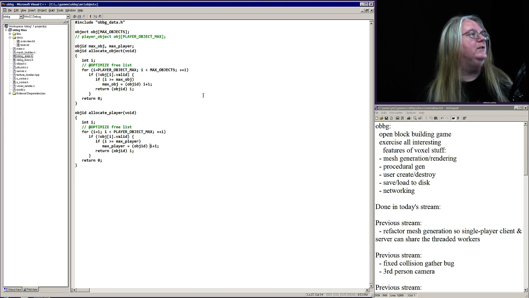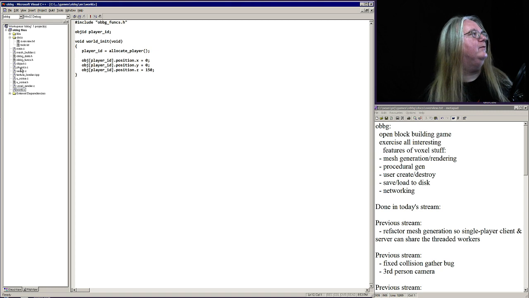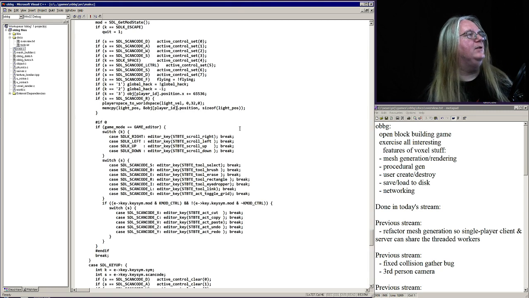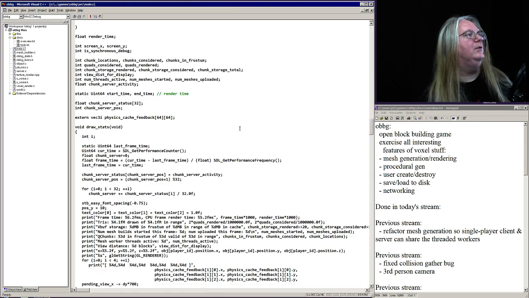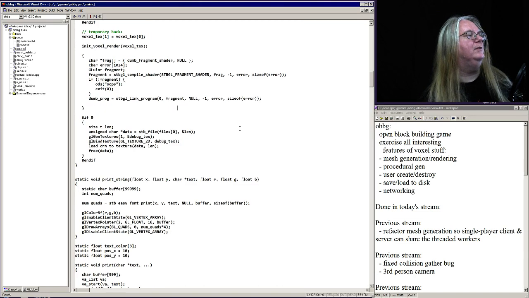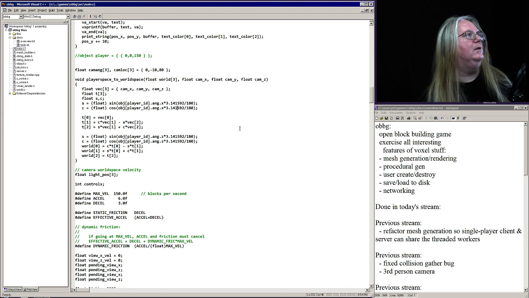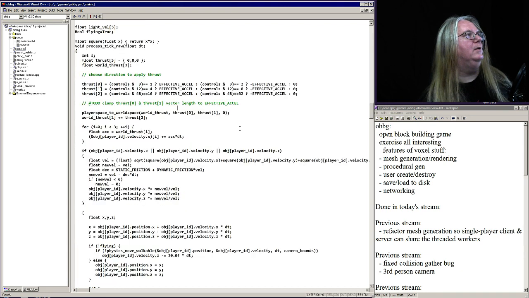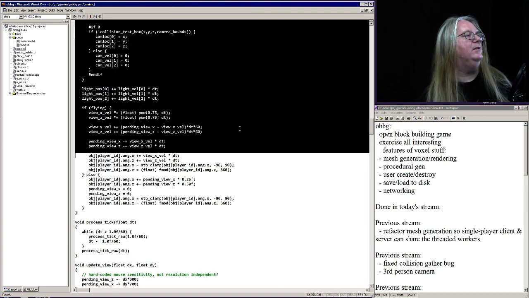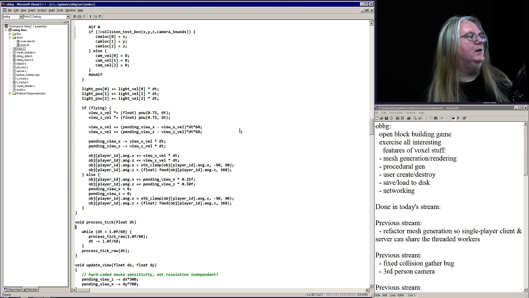All right. So world, so physics main. Where do we do the physics? The player physics. Process tick raw. Here we go. Let's just copy this whole function. And process tick raw.